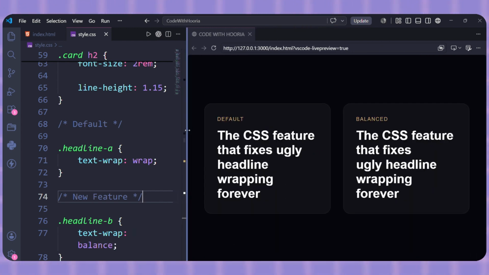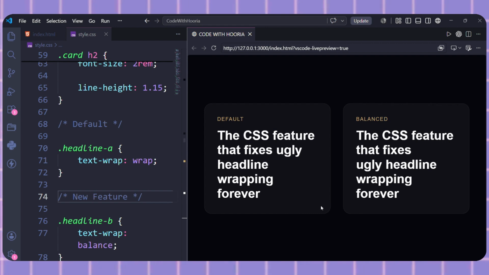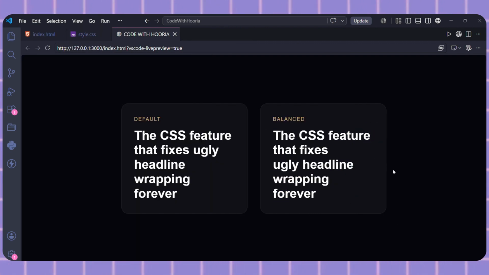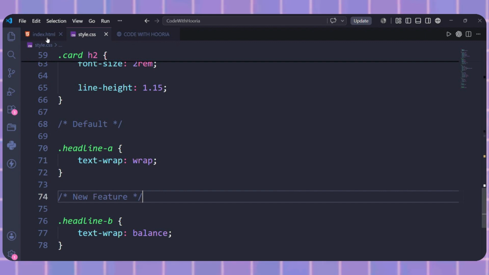Now look at the difference. Much more even. No more orphan words. This is perfect for headlines, pull quotes, card titles, anywhere typography needs to look intentional. One word of warning: only use this on short text. Long paragraphs will hurt performance because the browser recalculates constantly. Headlines and short titles, perfect.